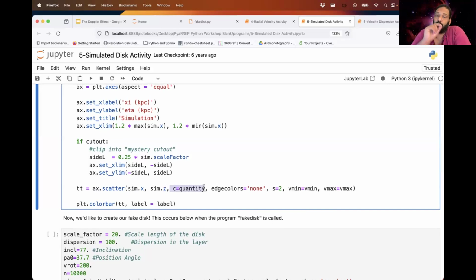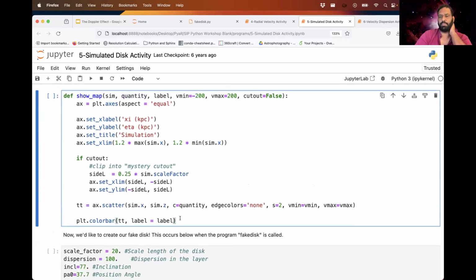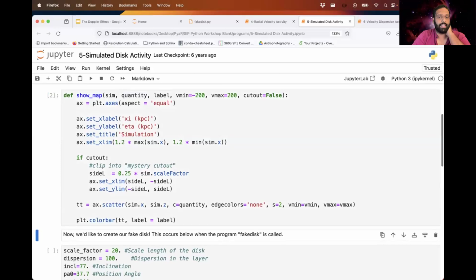What did we do? We plotted every point on a scatter plot in the previous notebook to be the X and Y coordinates of that point, and its color to be the velocity of that point. Here, however, we're setting the color to whatever the quantity is that we're sending along with show map. And I'm going to show you what exactly that does later. The rest of the parameters are the same as before, and then we add a color bar just as before. So I'm going to run this cell.